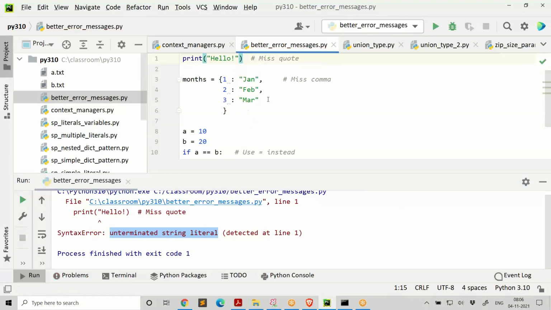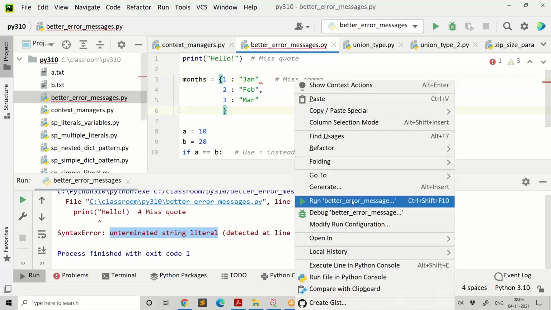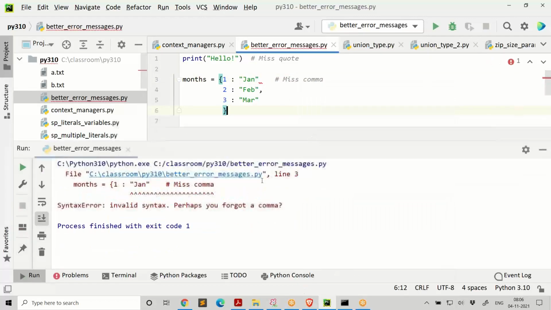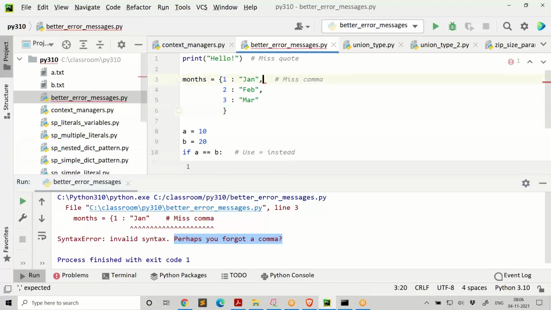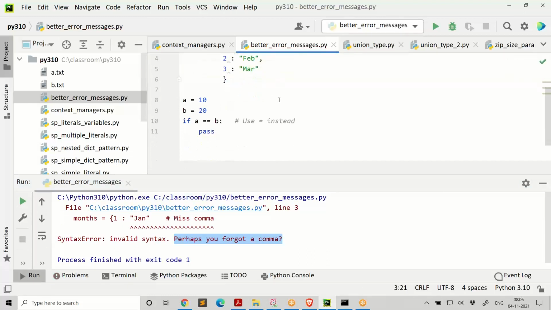And then here also, if you miss something like a comma somewhere, let's miss this, and then go ahead and run this. And it's going to very clearly tell you, perhaps you forgot a comma. So it's saying, maybe you forgot the comma. So this is where you're getting the error message indicating exactly what you missed. These are just a few examples.